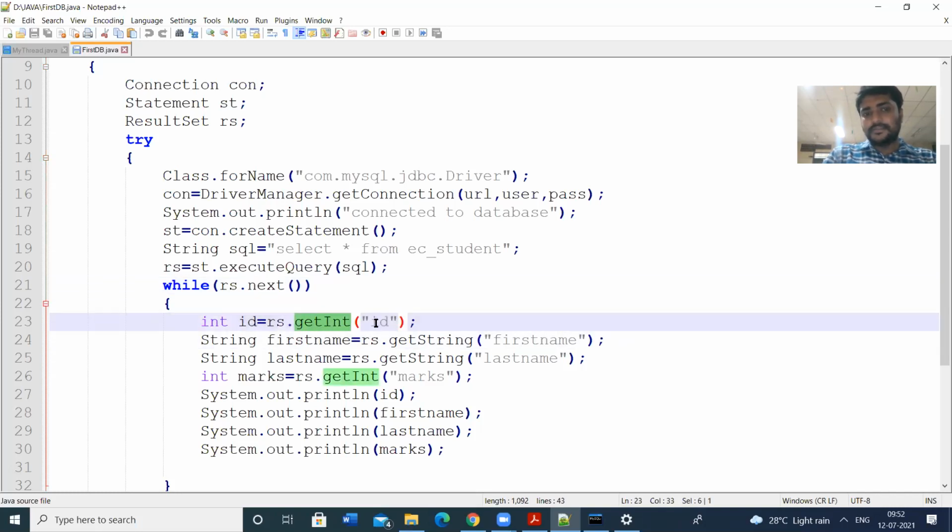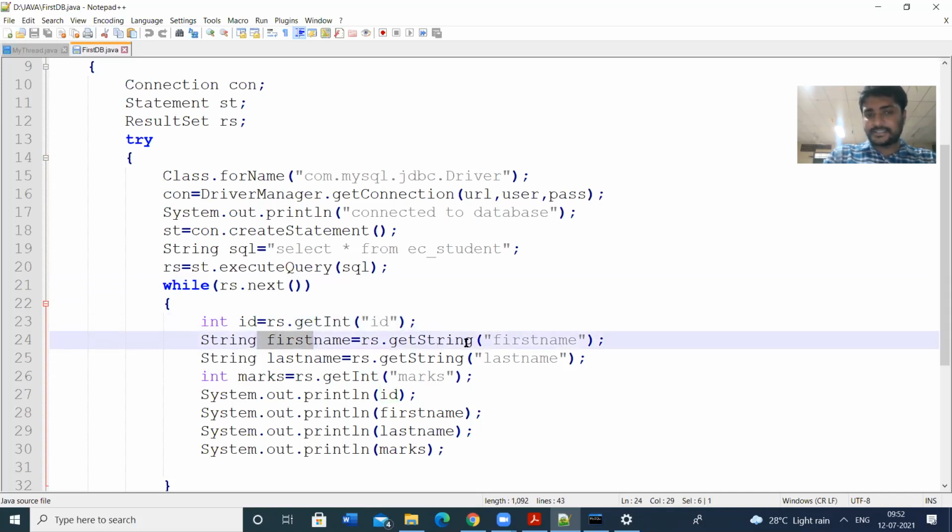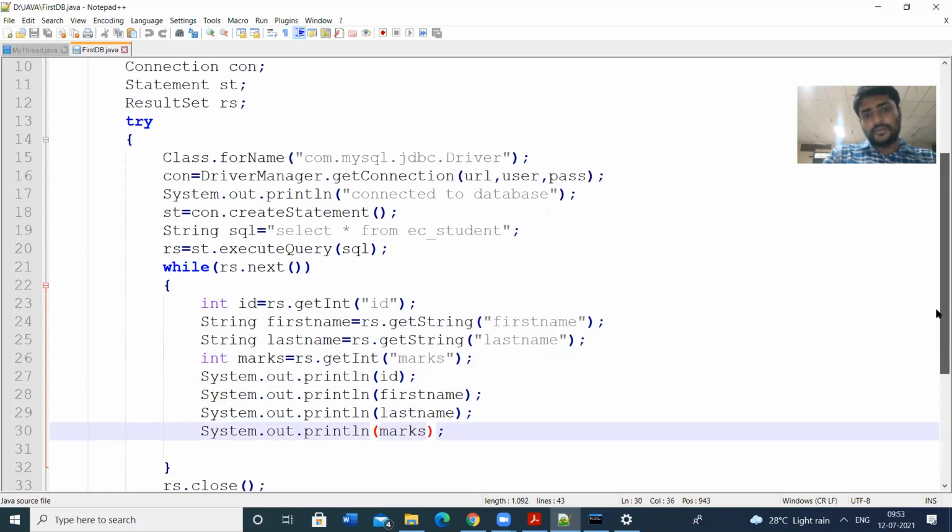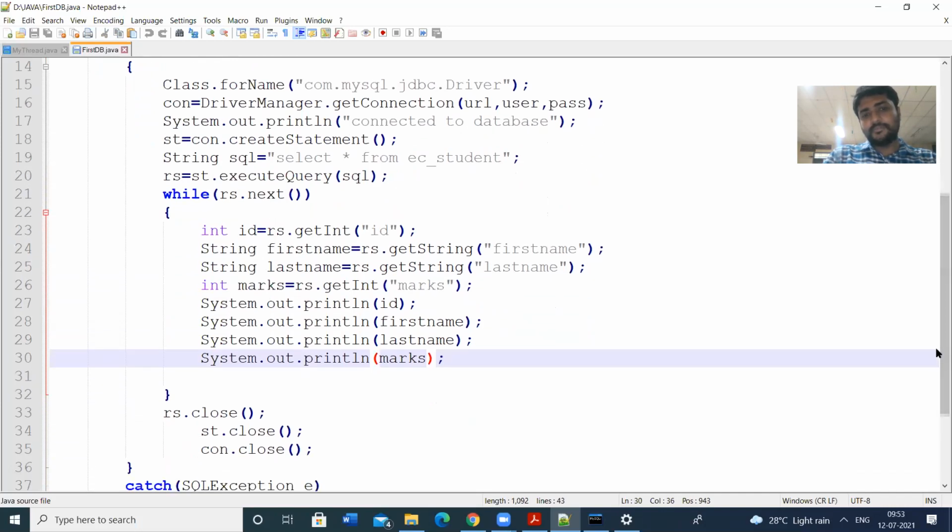int id is equal to rs.getInt, and getInt is a method. getInt of id. Next, String firstName, rs.getString firstName. Last name, rs.getString lastName. Marks is an integer, so rs.getInt marks. Here I am going to print the id value, first name, last name, and marks from the database. So we are retrieving this information and storing the column values. This is the while loop.